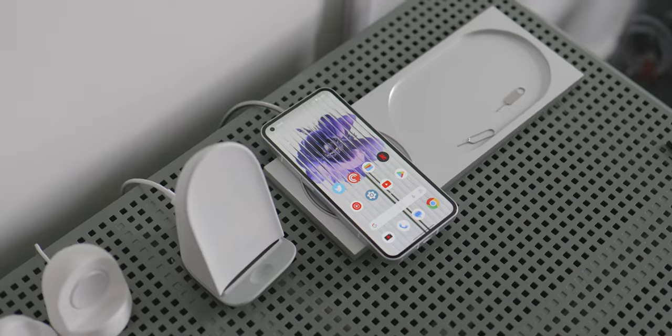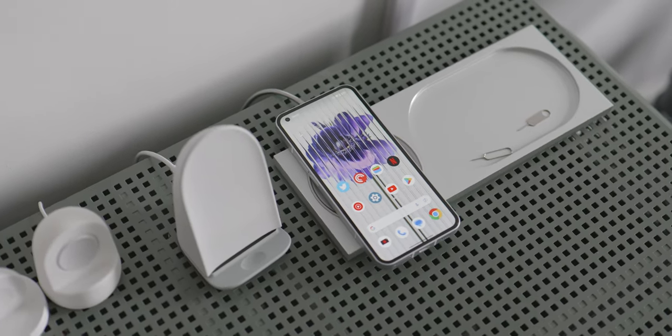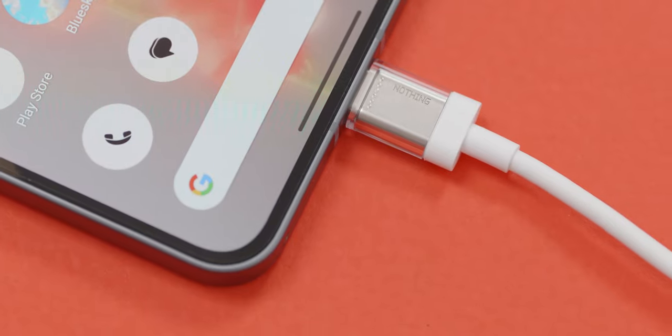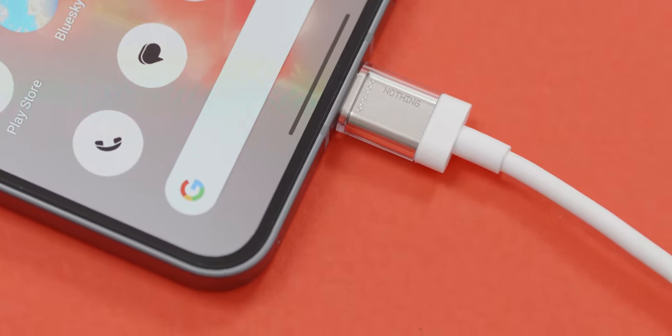Both of these phones also support 15 watt wireless charging with a supported charger and 5 watt reverse wireless charging for your accessories and the like. Neither phone comes with a charger in the box, although there is a USB-C charge cable provided, and the newer version has that clear USB-C charge cable, which you really do like the look of.